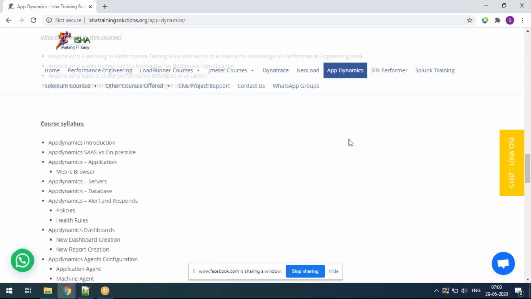We'll start with our day one AppDynamics session information. Today we are going to see the AppDynamics introduction. First of all, we should have an understanding of why these APM tools come into the picture, and in what way AppDynamics is actually good in the industry.